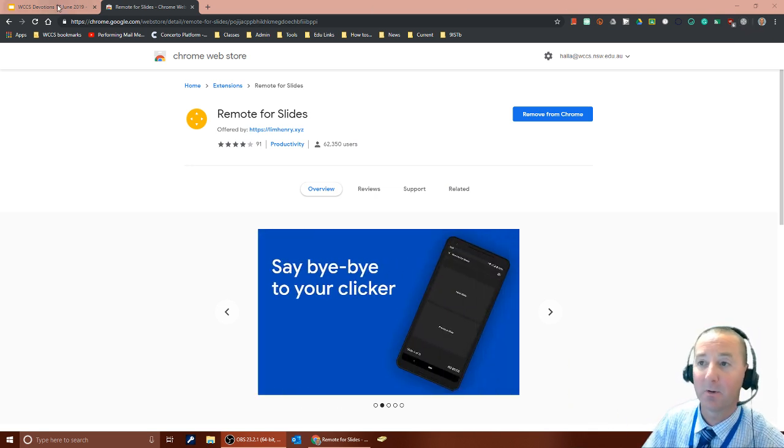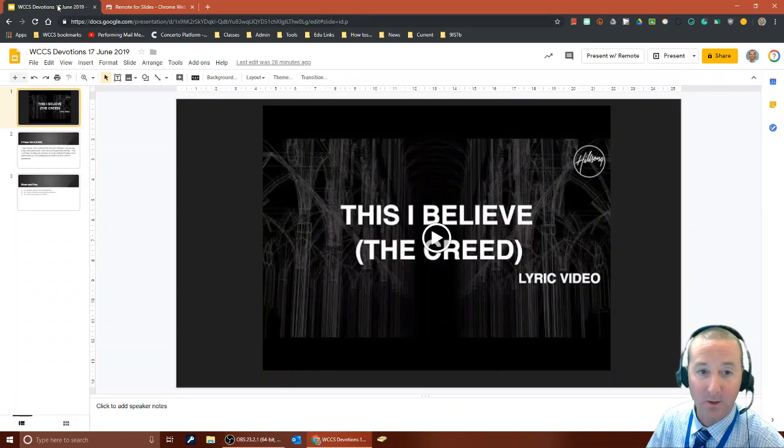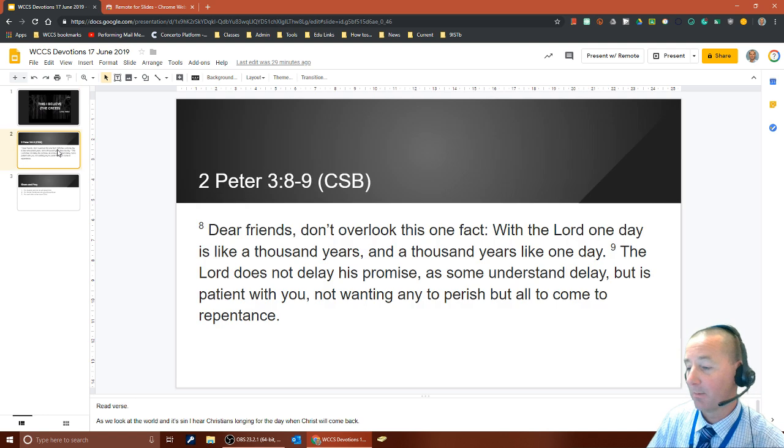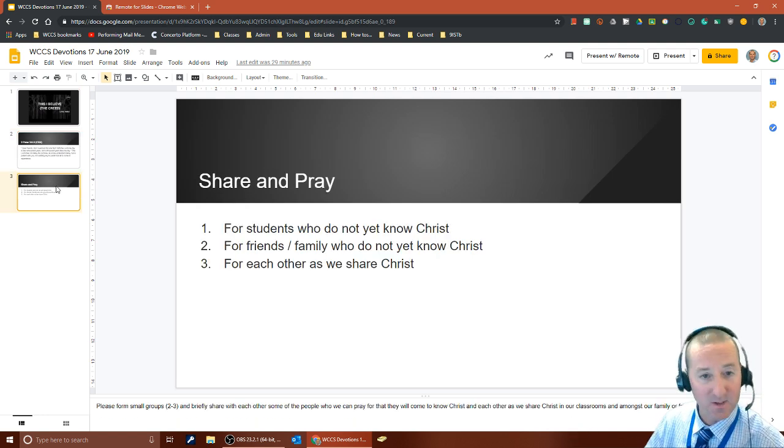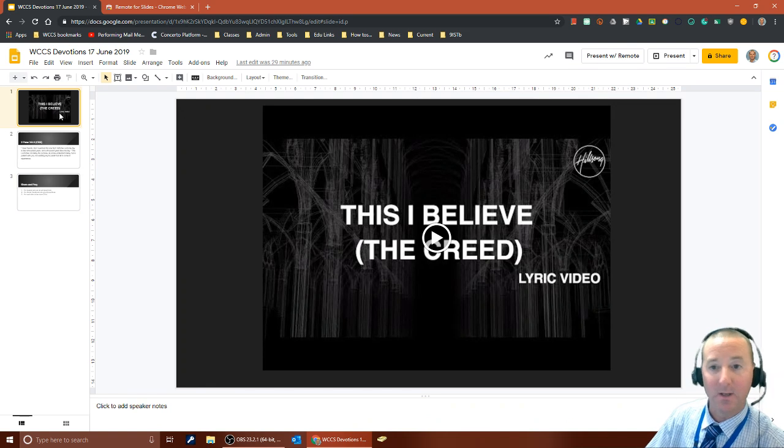However, if I jump across to a Google slideshow, you can see here I've got a very simple slideshow. It's got a YouTube video here on the first slide. On the second slide, it's got a Bible verse, and then on my third slide, it's got a number of things to pray for. I've also got some notes down the bottom. So let's jump back to our first slide there.